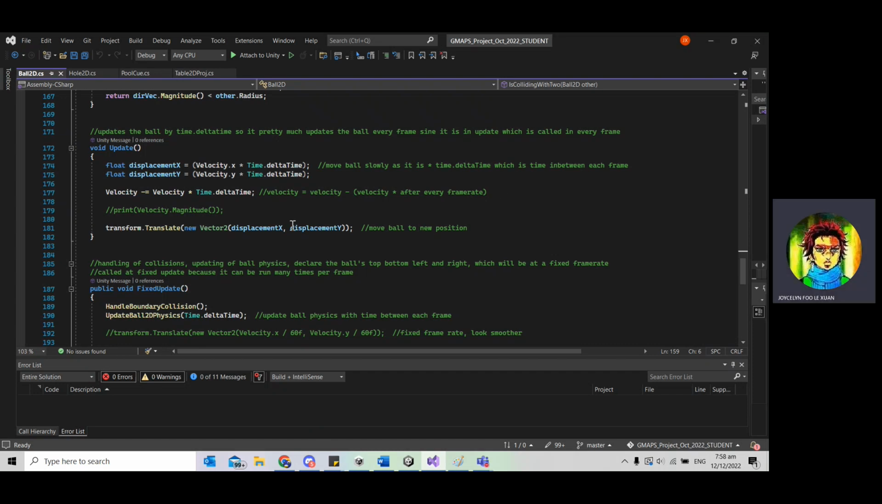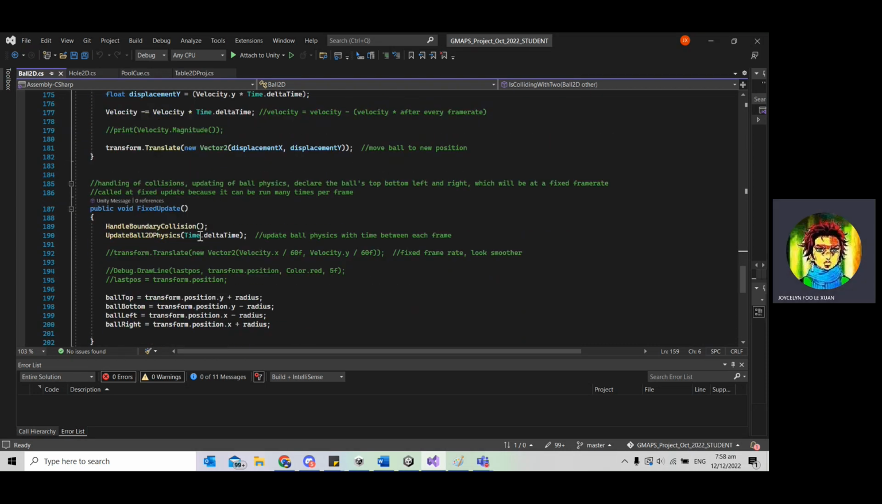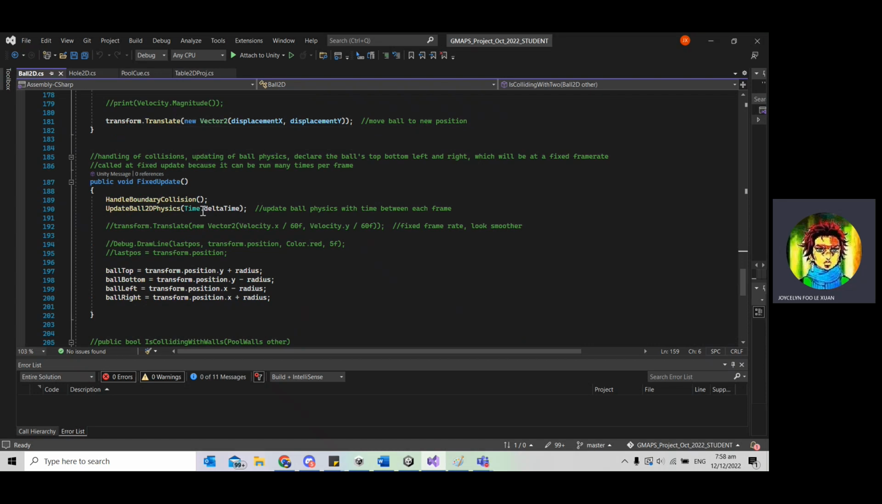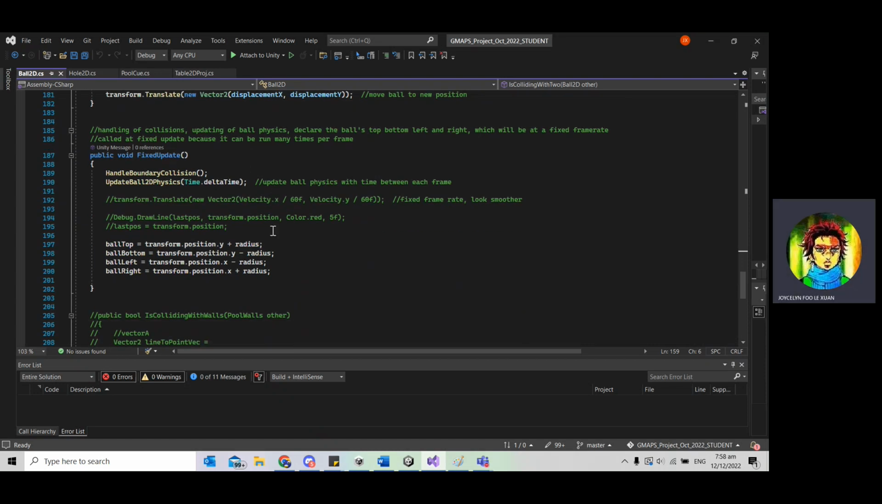And then we take transform.Translate, new Vector with the x and y position, in order to move the ball to the new position, distance and direction.